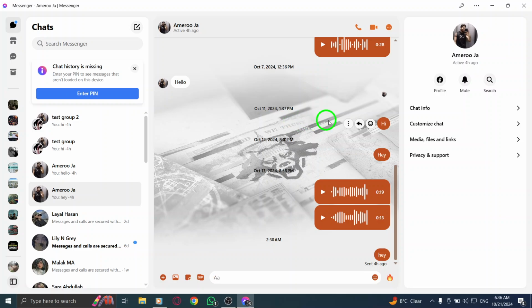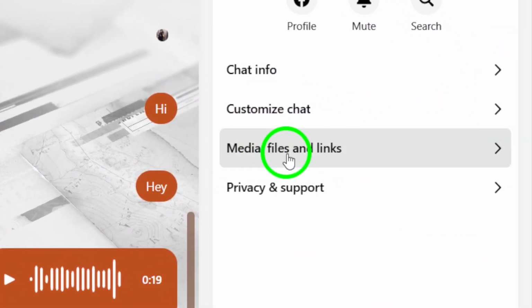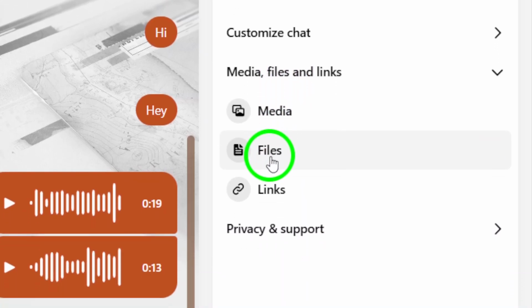From the right side menu, click on Media and Files. You'll notice different options populating the screen that pertain to the chat. This is where things get exciting, as you'll find all the media and files shared in this particular conversation.